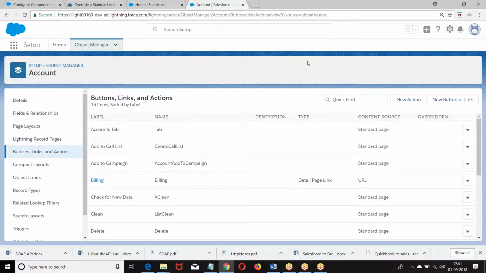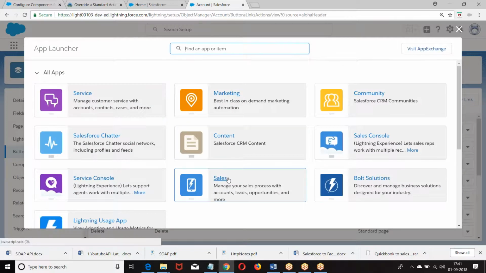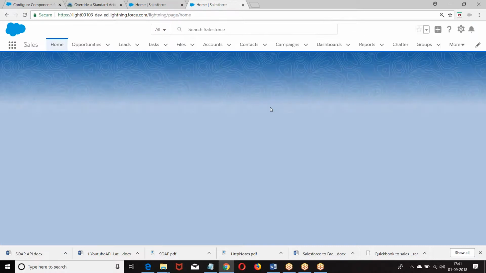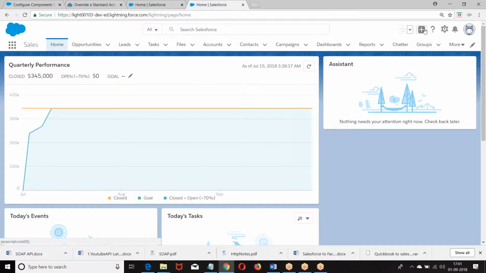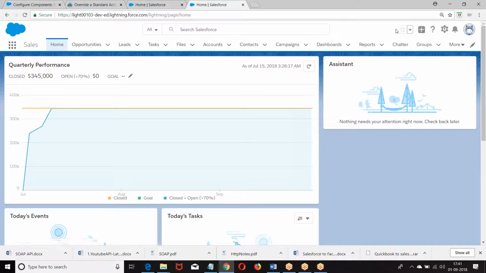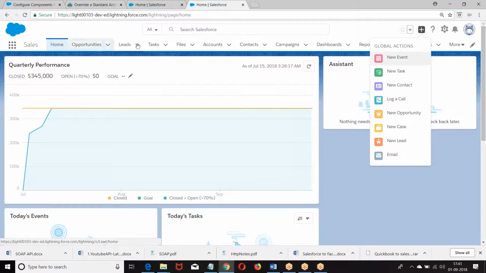Now let us understand this, boss. This is with respect to account I am creating, but am I interested in creating the button with respect to account? No, I want some action to be made as global. If it is global, look at this. What are these? When I click on the plus sign, new event, task, contact, all these are global actions. If I create a global action, it should be added here, not here.